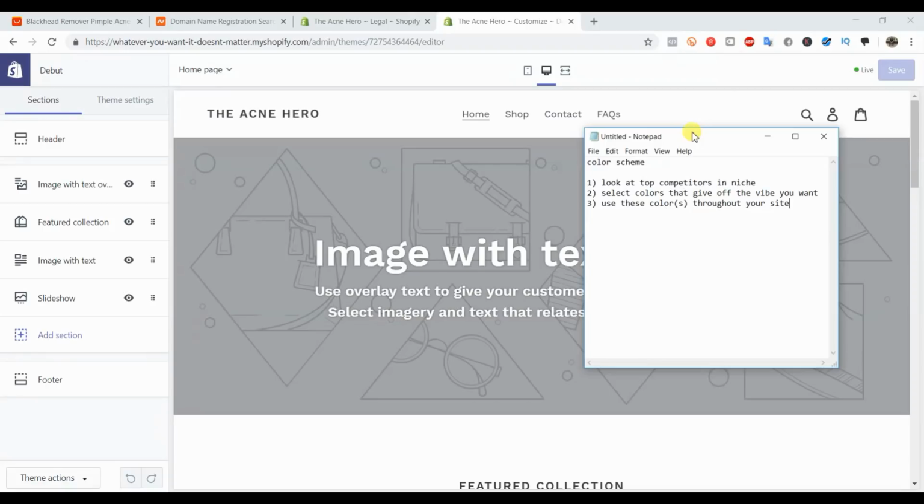So you want to select colors that give off the vibe that you want. Like I said, if it's a natural organic product, you're probably going to want to use some kind of green. And then you're going to want to use these colors throughout your entire site. Your site doesn't need to be a bag of Skittles. It needs to be congruent. You don't want it to just be a random smorgasbord of bullshit with 50 different colors. That just looks unprofessional and stupid.